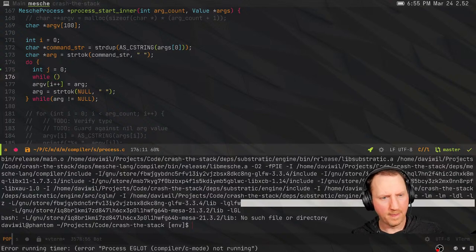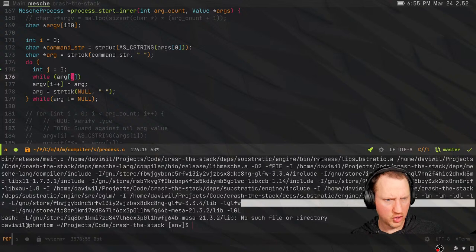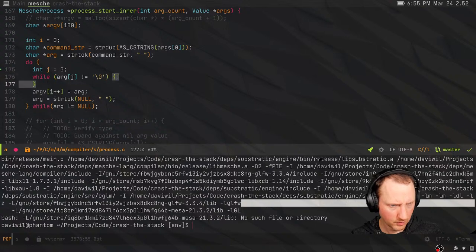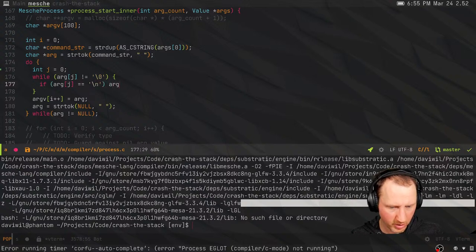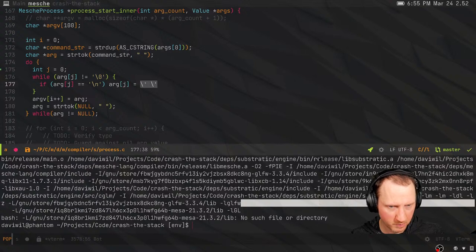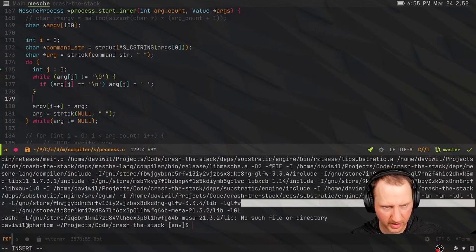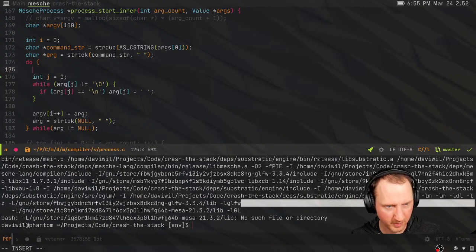Okay, arg of j is not the null character. If arg of j equals new line, then arg of j equals space instead. Maybe there's another way to do that in C, but this is what we're going to do right now. To do: remove.